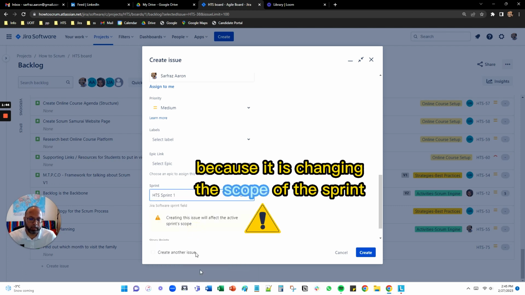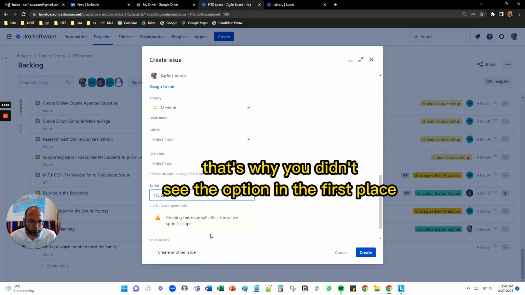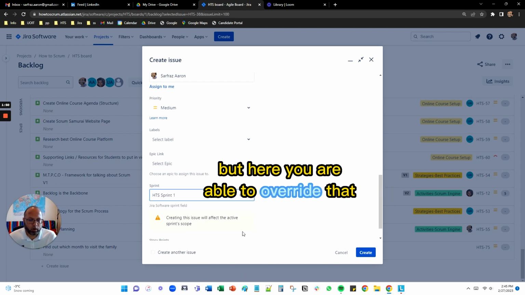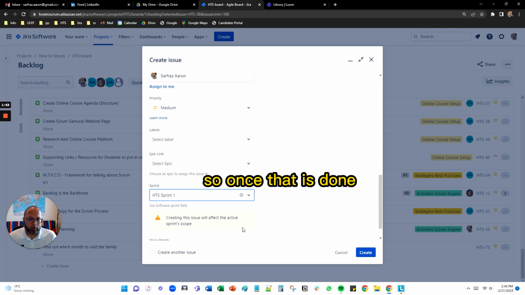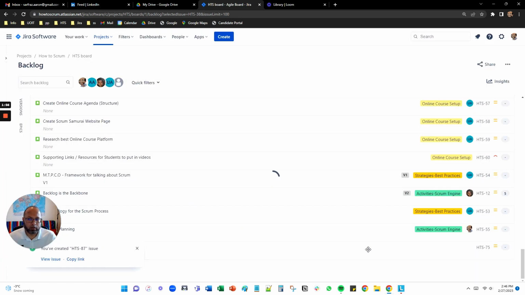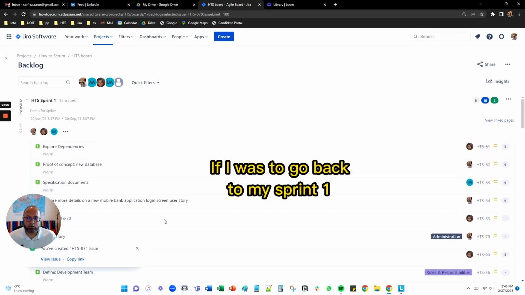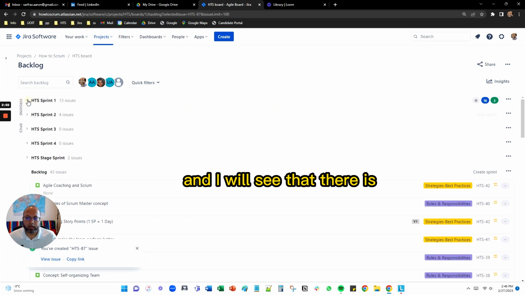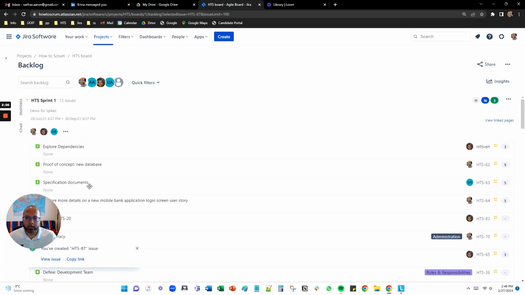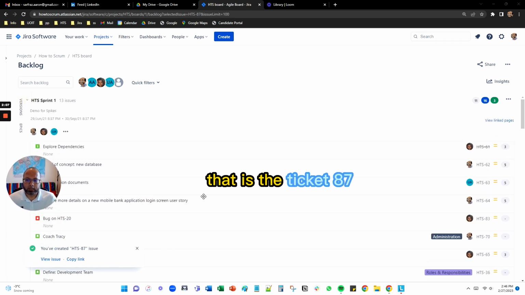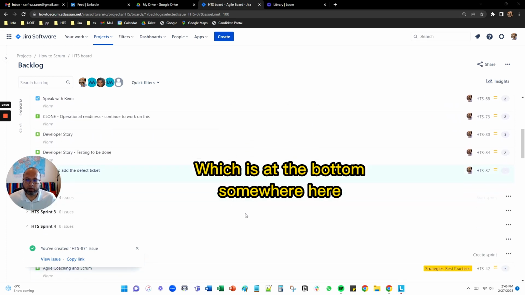It's going to complain because it is changing the scope of the sprint. That's why you didn't see the option in the first place. But here you are able to override that. So once that is done, I just say create. So now that is created, issue number 87. If I was to go back to my sprint one, I will see that there is the ticket 87, which is at the bottom somewhere here.